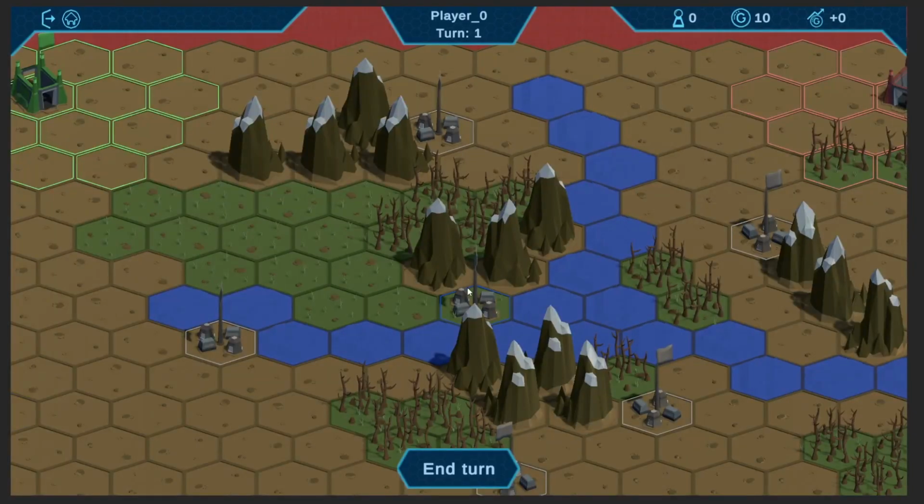Hello everybody, my name is Alberto and I'm currently developing a turn-based strategy game using the Unity engine. It's been a while since the last update, but today I come with a big update in visuals, in the UI and in the gameplay.